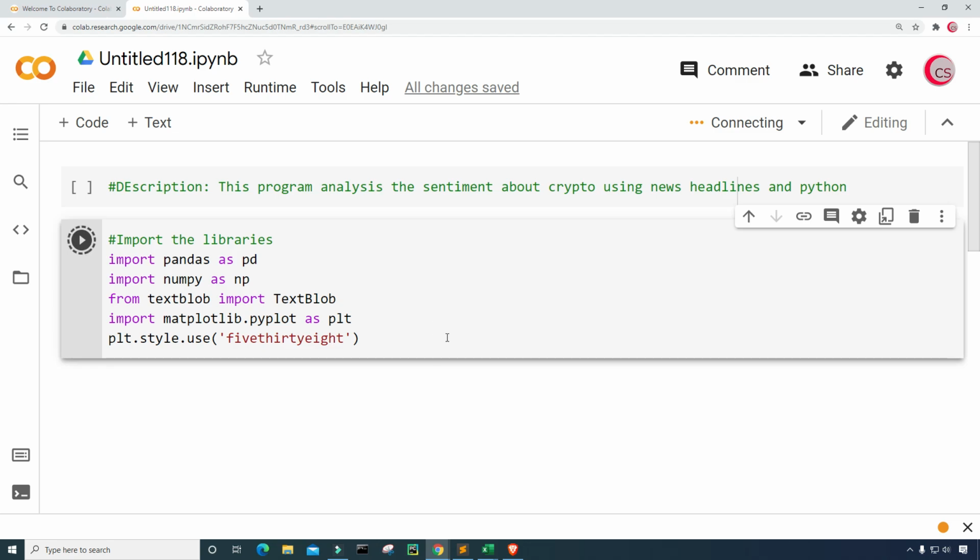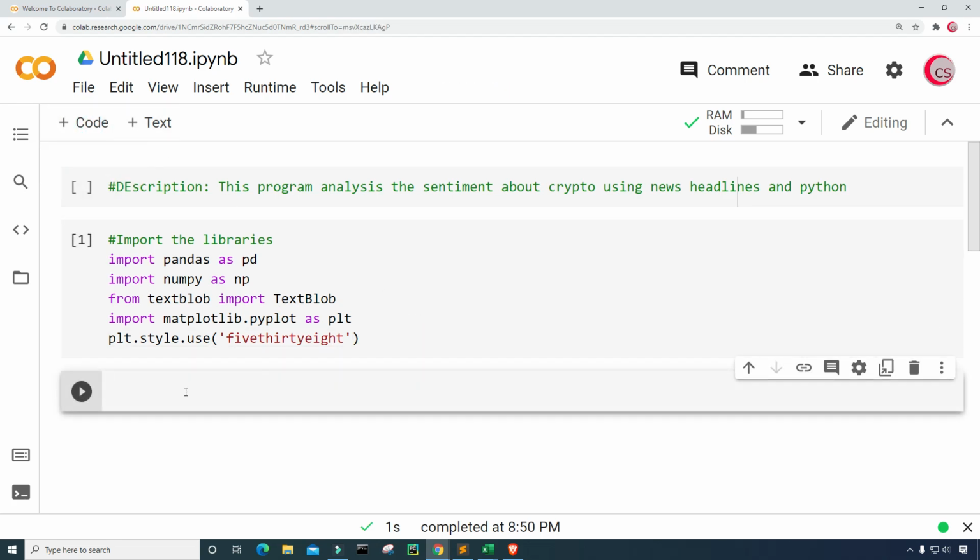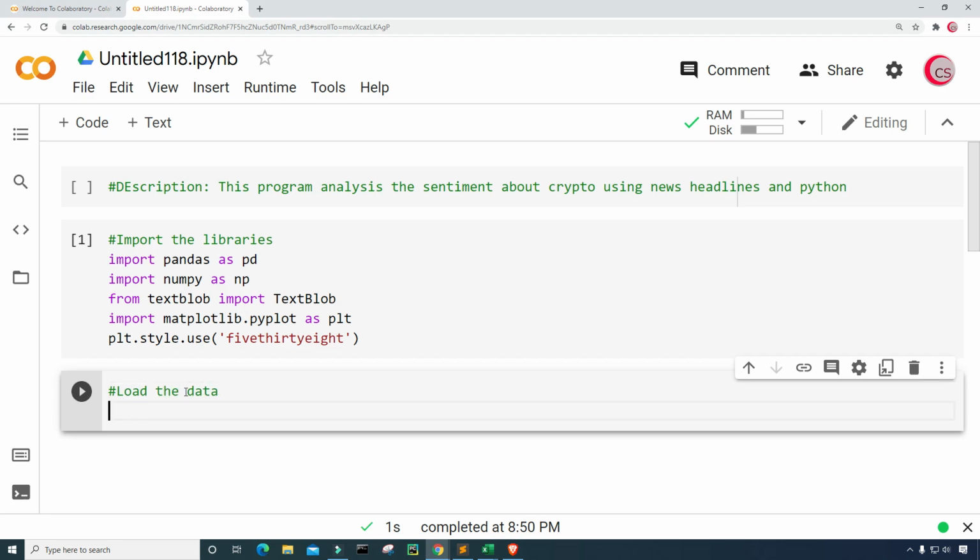Then I'm going to run this cell by clicking this button here to the left. And let's see if we have any issues. Okay, so everything looks good. I'm going to create a new cell. And now I'm going to load the data that contains the news for cryptocurrencies.